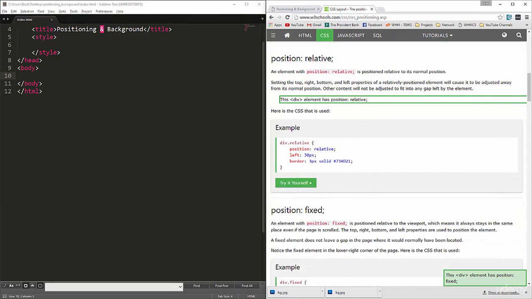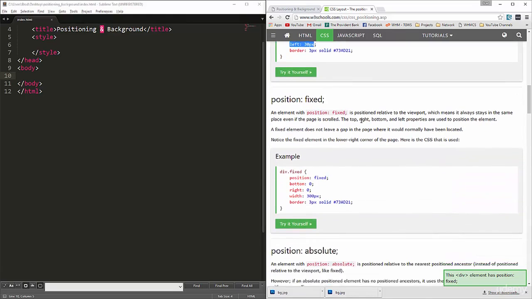Now, relative is positioned relative to its normal position. So we can set the top, right, bottom, and left properties of a relatively positioned element, and that'll cause it to be adjusted away from its normal position. So you can see this is a relative element here, and it has the property left 30 pixels, so it's going to push it 30 pixels from the left.